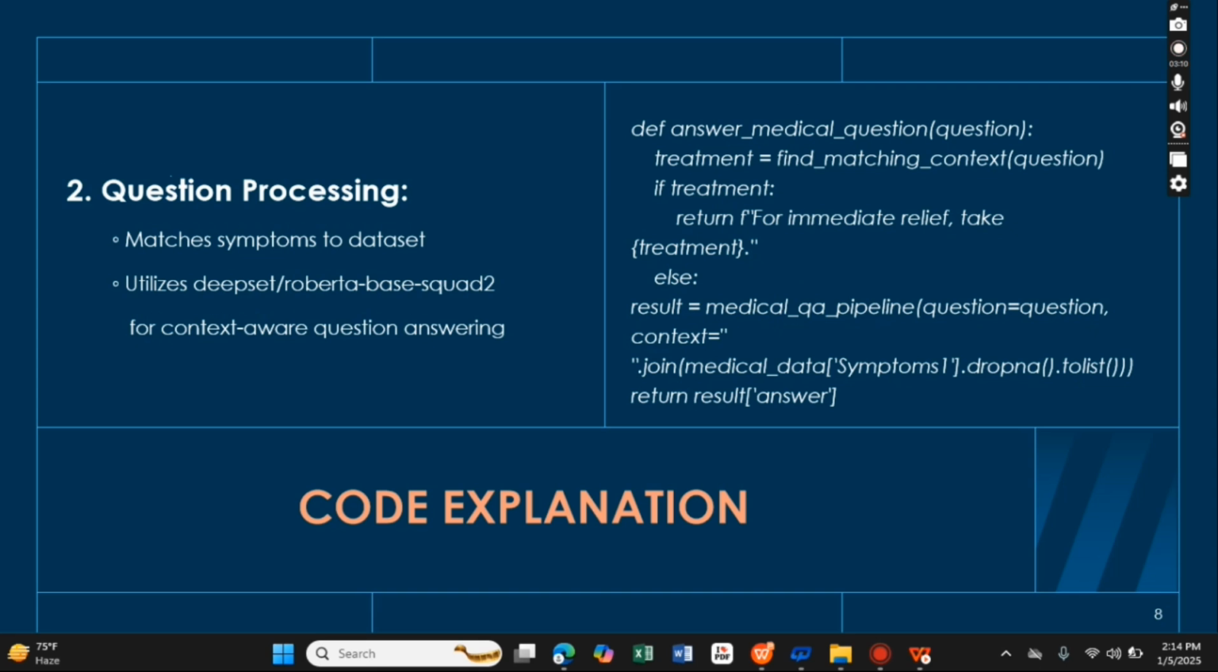The next step is question processing. If the symptoms match with the database, the app will provide the corresponding treatment. But if no match is found, Hugging Face generates a general response. An output will be shown in the app that will display the transcribed query and the medical response.